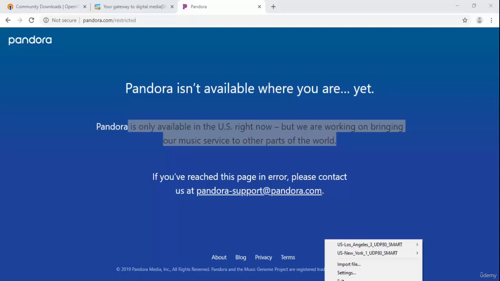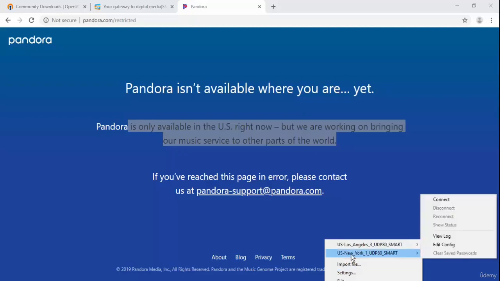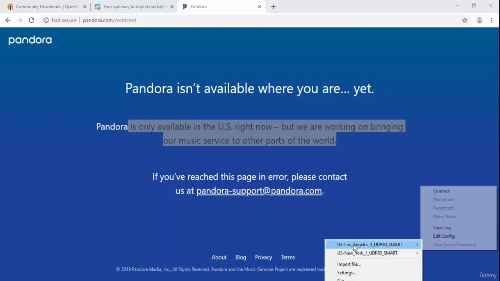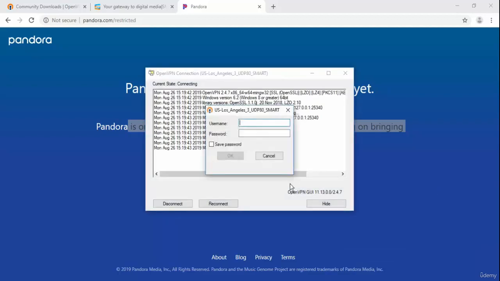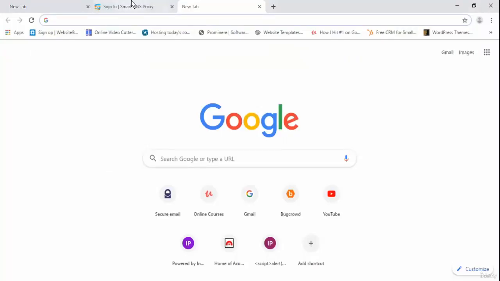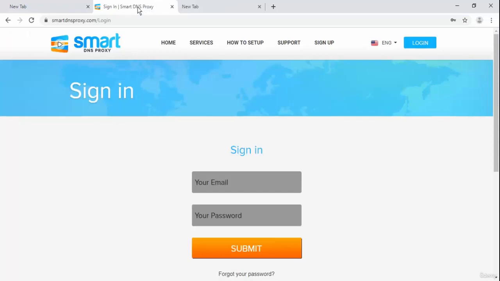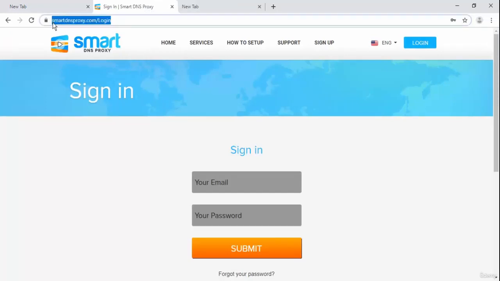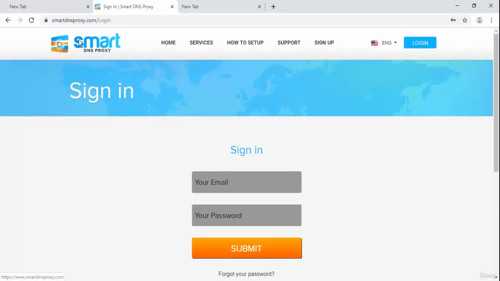You have to right click first on the computer icon below, and then select any one of these. Remember, these are the two different files which we have copied inside the VPN folder. So let's say I select the first one and click on connect. Now it asks you for the username and password. So let me enter my username and password first. The username and password I entered is the same as Smart DNS Proxy. So you have to enter your login information from this website, right?